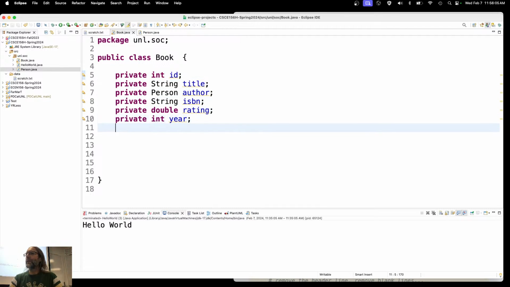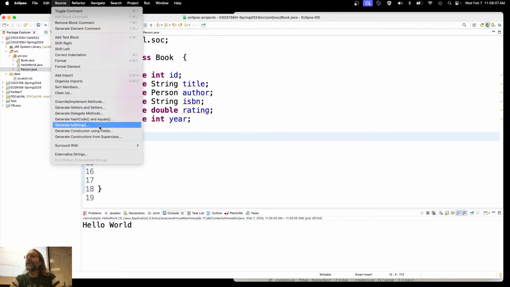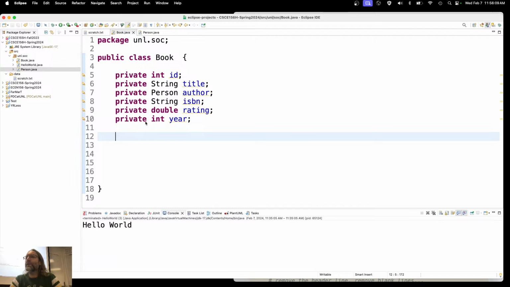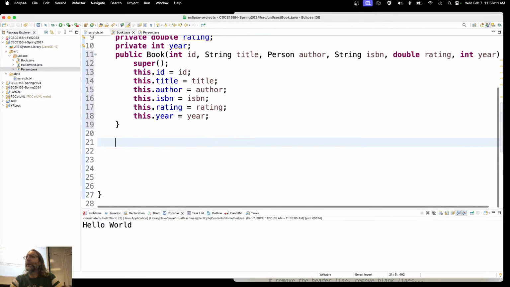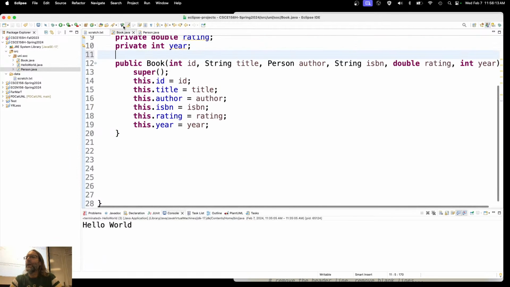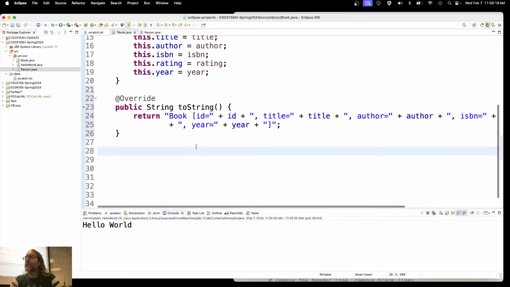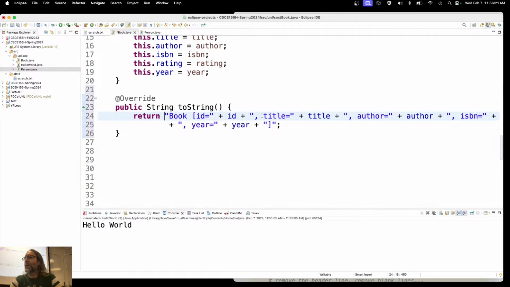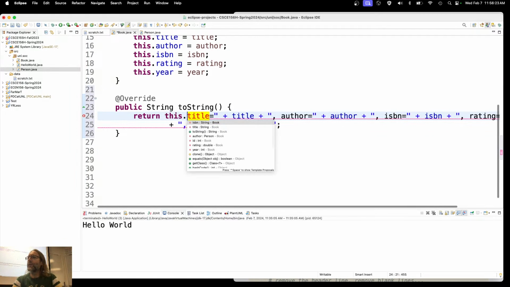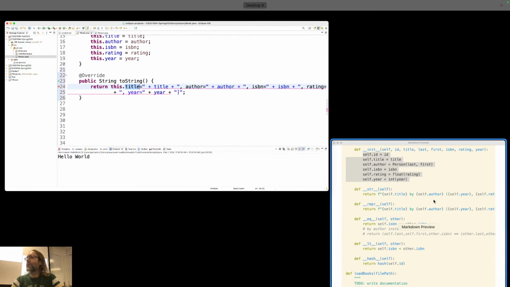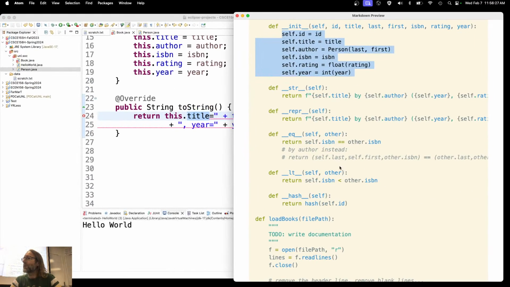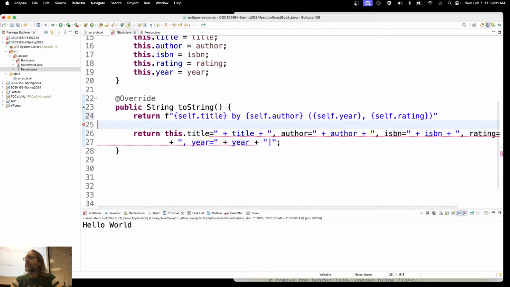Okay. Once again, go through those steps. Generate a constructor using the fields. Done, right? Generate a toString method so that I can print books out. All right, that's a good start, but I don't care about that. I care about the title. Actually, I'm going to steal the, what does it look like over here? There, looks something like this. That's what we did over in Python.